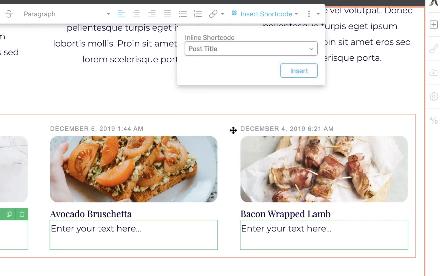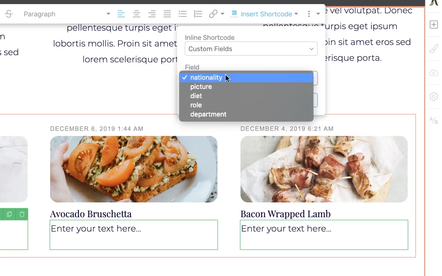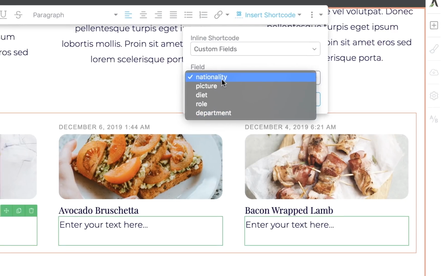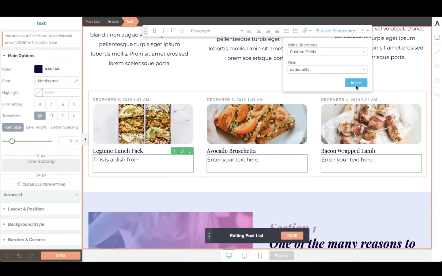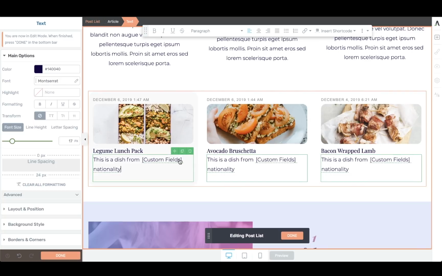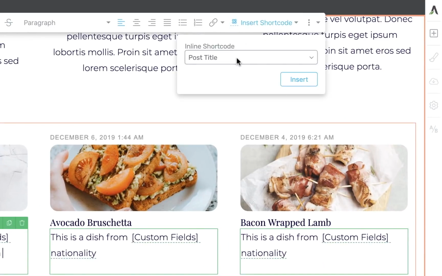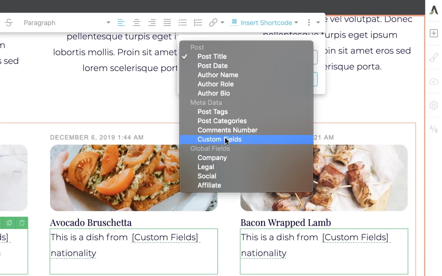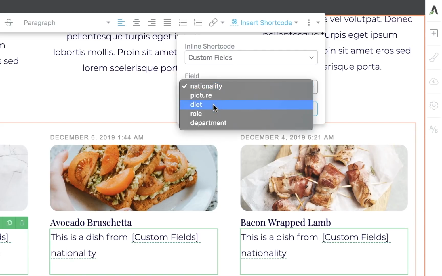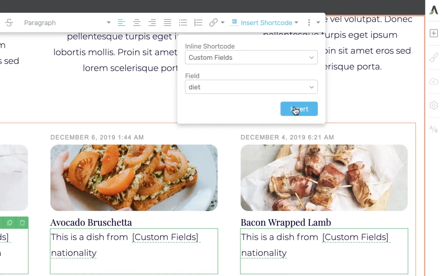So I'm going to click on custom fields here and you'll see we have different options. So I'm going to stay with nationality and click insert. And you'll see some text loads up here. So that text is going to be populated with that custom field for that specific post type. I'm going to keep adding to this. I'll say, and it is suitable for, and I'm going to insert shortcode again. I'm going to go custom fields and I'll choose diet and insert.